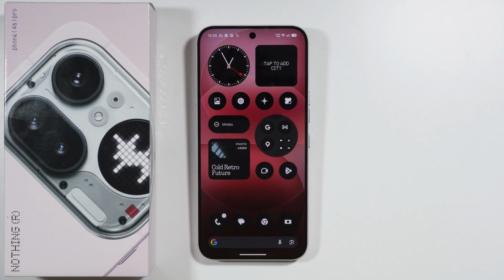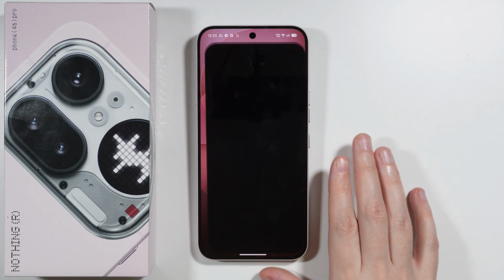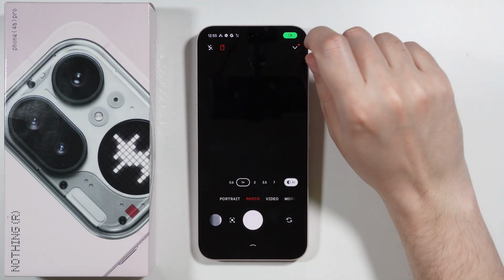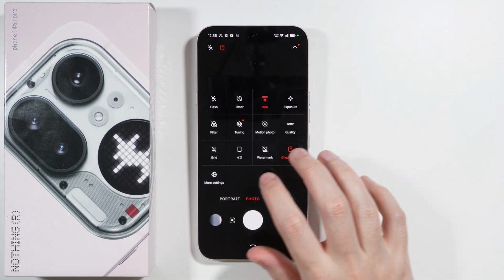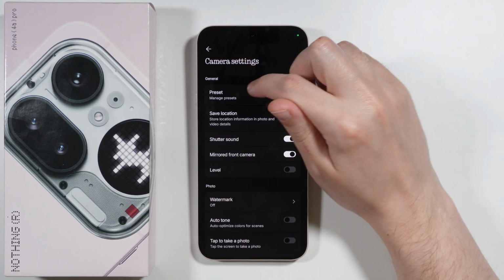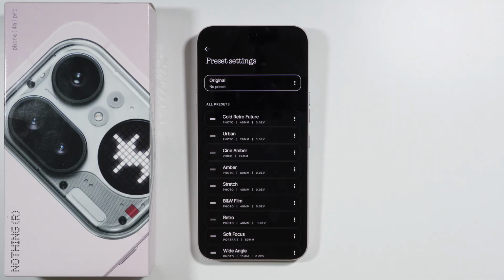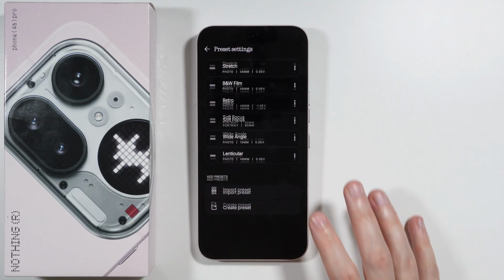Let me show you all camera settings available on a Nothing Phone 4a Pro. So in order to find those settings, we just have to tap on this arrow and then we can go to more settings. So first we have information and options related to presets. So here we can find all our presets.